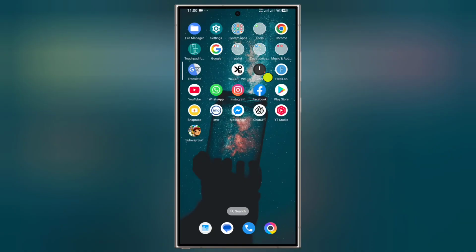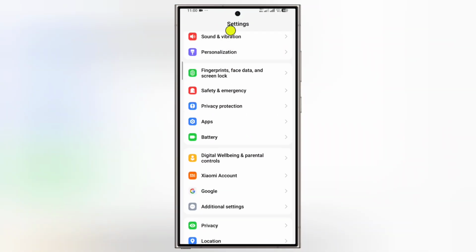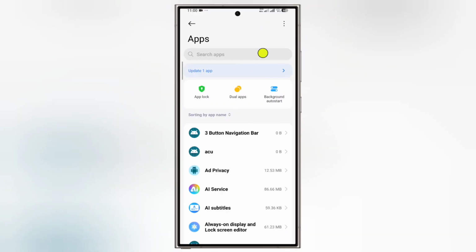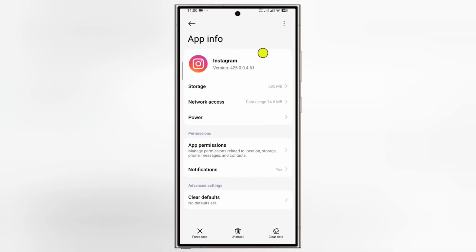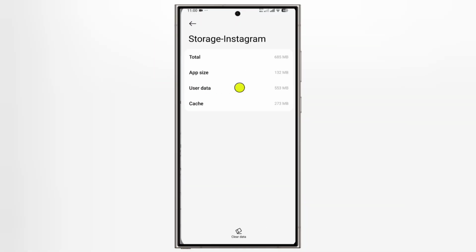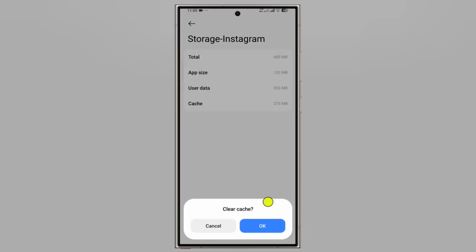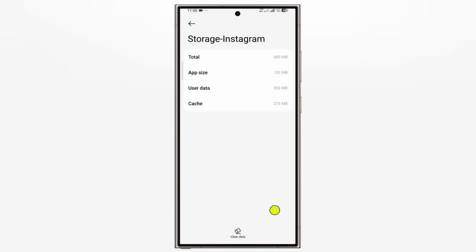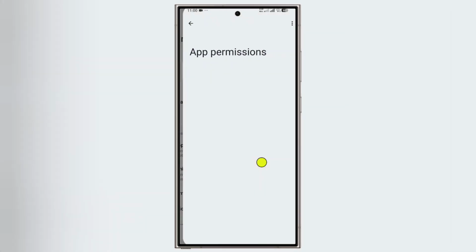For solving this problem, first of all, open your settings, scroll down, tap on apps and find Instagram app, tap on storage, tap on clear data, tap on clear cache, OK to confirm, go back to previous page and enable all permission.